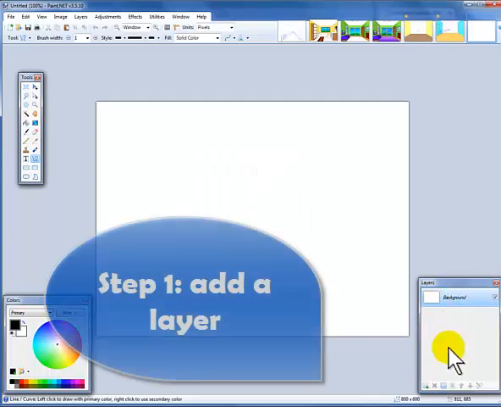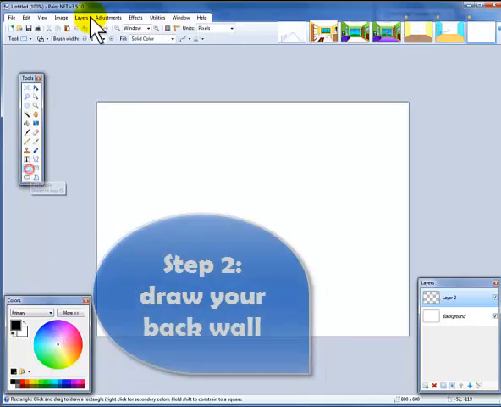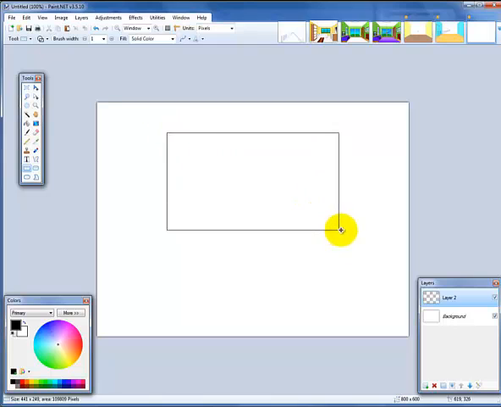So I have my white layer. I'm going to add a layer, and I'm going to get my rectangle tool, and I'm going to decide where my back wall is going to be. I want it to be a little bit higher because I don't want to show as much ceiling. And it can be a rectangle or it can be a square. I guess either one is a rectangle. I want to give lots of room to make a wall and a room there.